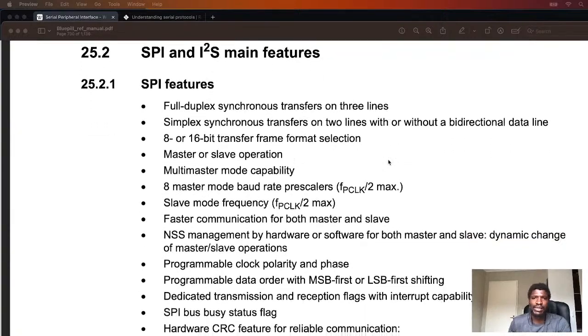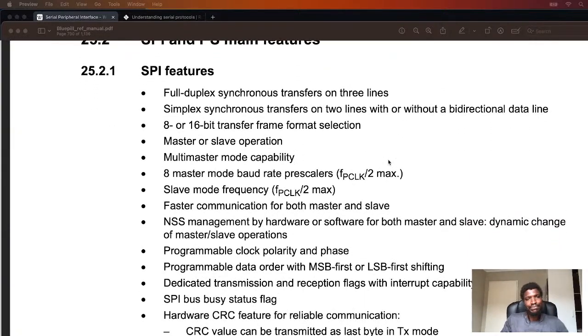So let's look at SPI's features here. Number one, we have full duplex synchronous transfers, so full duplex synchronized sending. And then we've got simplex synchronous transfers on two lines, with or without bidirectional data lines. So you can have two lines and a simplex mode, where either the subscriber is talking or the main or master is talking.